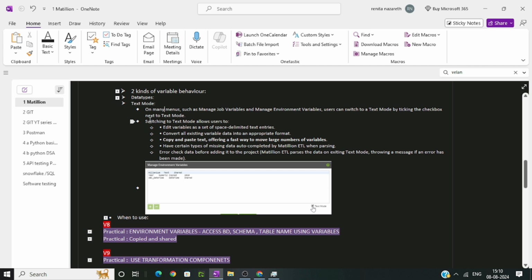You might be wondering why this feature at all. There are some reasons why. Copy and paste text offers a fast way to move large numbers of variables. I find this is the reason: when you work on big projects and you have a lot of variables, this helps. It helped me a lot. So that's about the text mode.